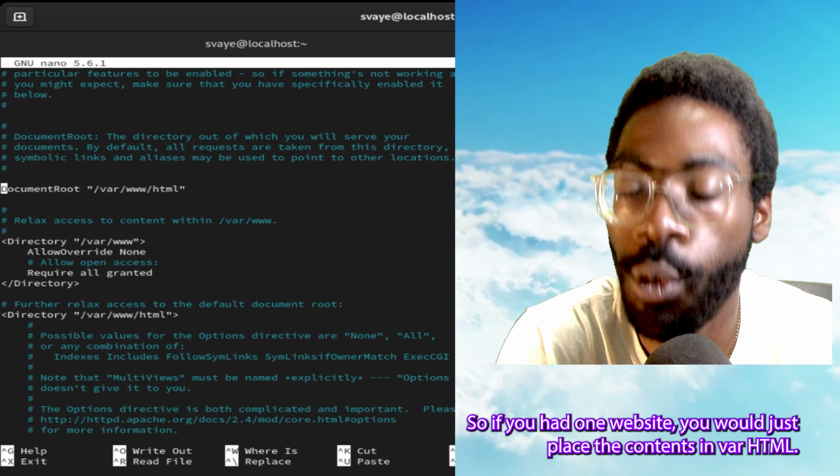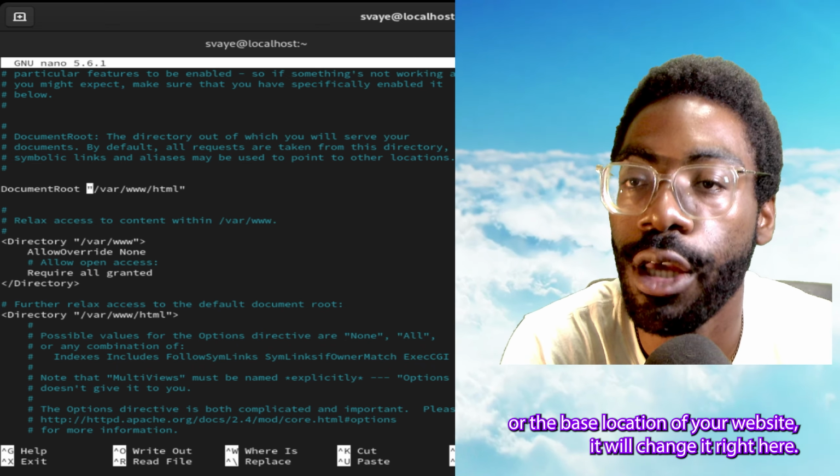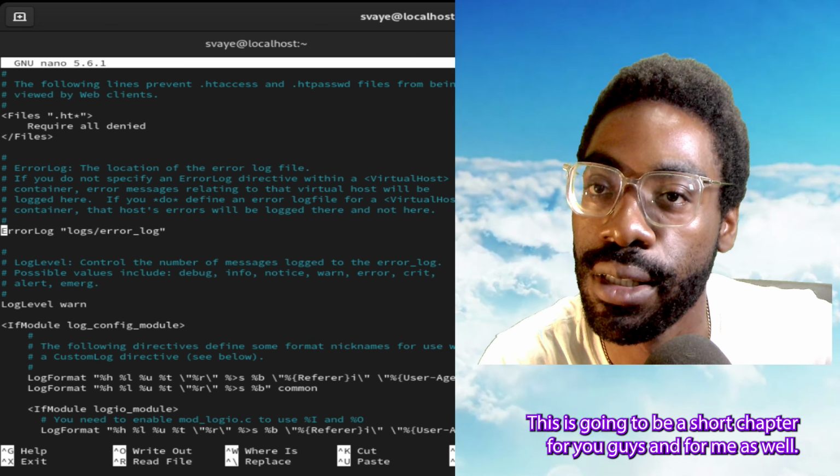So if you had one website, you would just place the contents in /var/www/html. If you had multiple websites, you would place them inside of subfolders inside of /var/www/html. So again, if you want to change your site root or the base location of your website, you would change it right here. We're almost done. This is going to be a short chapter for you guys, and for me as well.